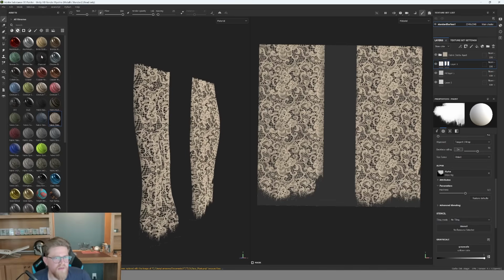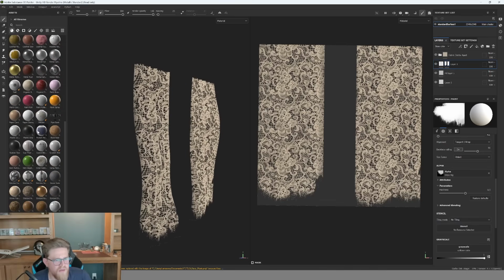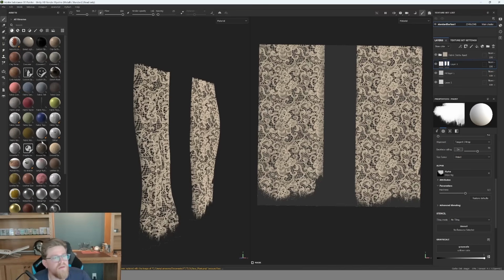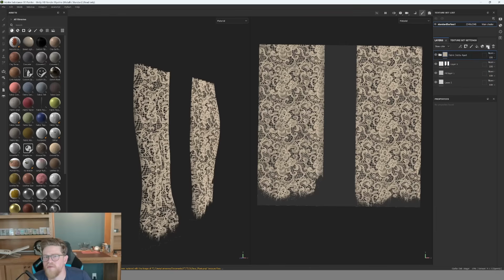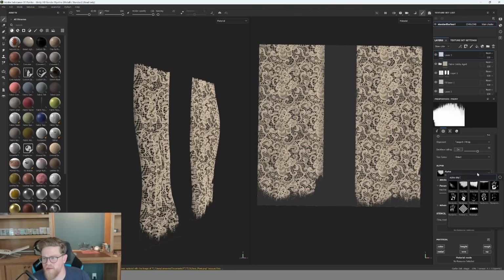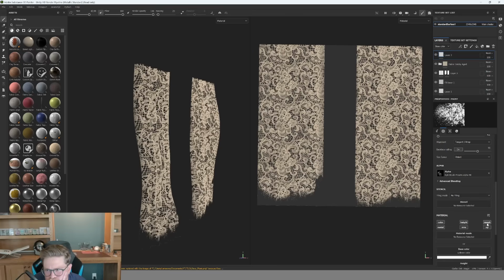I guess before we export entirely, I do want to just add some weathering. And maybe to do that, I want to come in here and add in a new paint layer. Change the alpha to something else of interest. Something like that looks pretty good. Take out the opacity because we don't want to paint in opacity where we've cut it out previously.